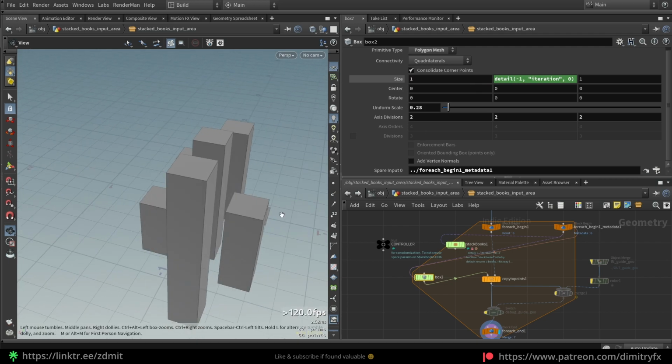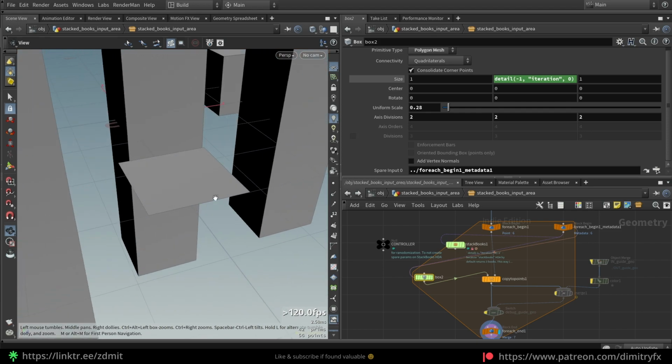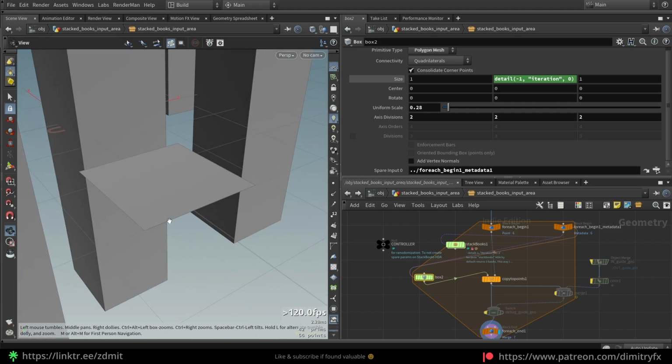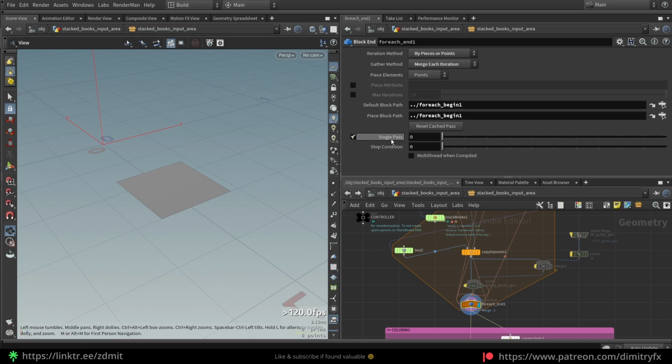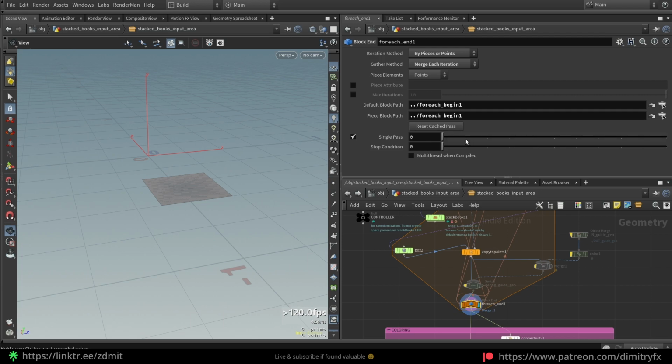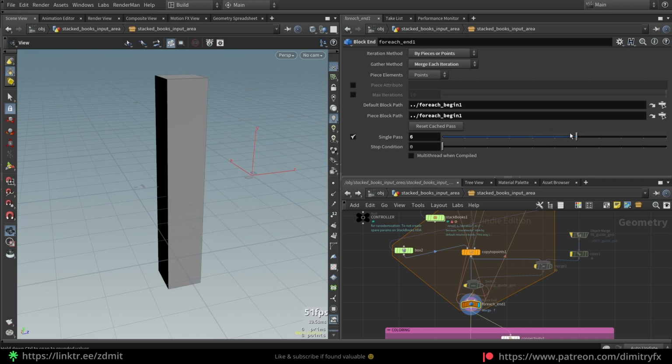As you can see, per each iteration, we're increasing the Y size of the box. And this is the first iteration number. And I can see it by using the single pass option. As you can see, in the first iteration, the size of the box is 0. Then the size of the box is 1, 2, 3, and so on, until it hits 6 or 7.